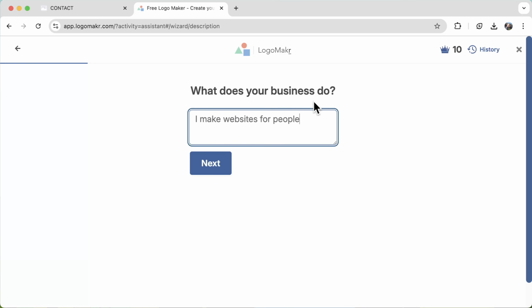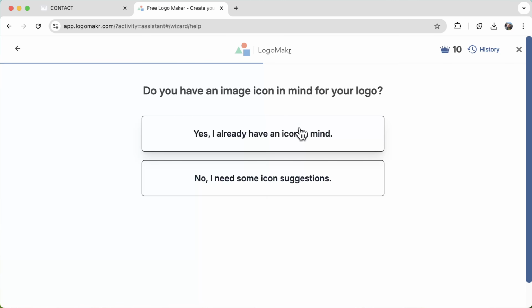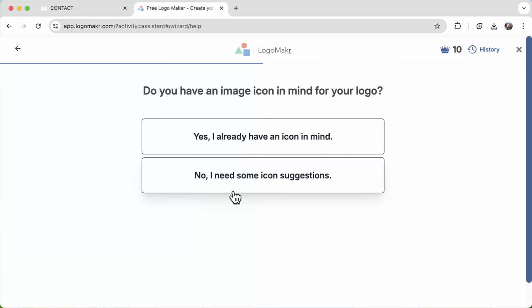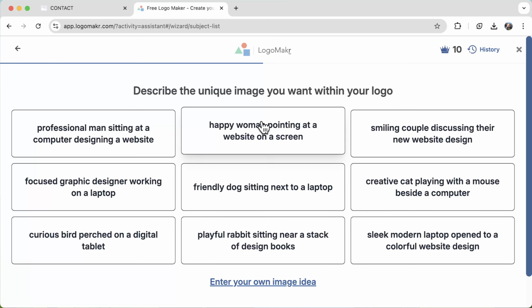Then it wants to know what your business does so that the AI can generate it for you. So just click next. Then it wants to know the tone of your image. Do you want it to be happy or silly or zen or luxurious? I'm going to put adventure. Then you can either say, I have icons already in mind, or you need some suggestions. I'm going to say I need some suggestions. Then it's going to give me a whole bunch of pretty cool suggestions.